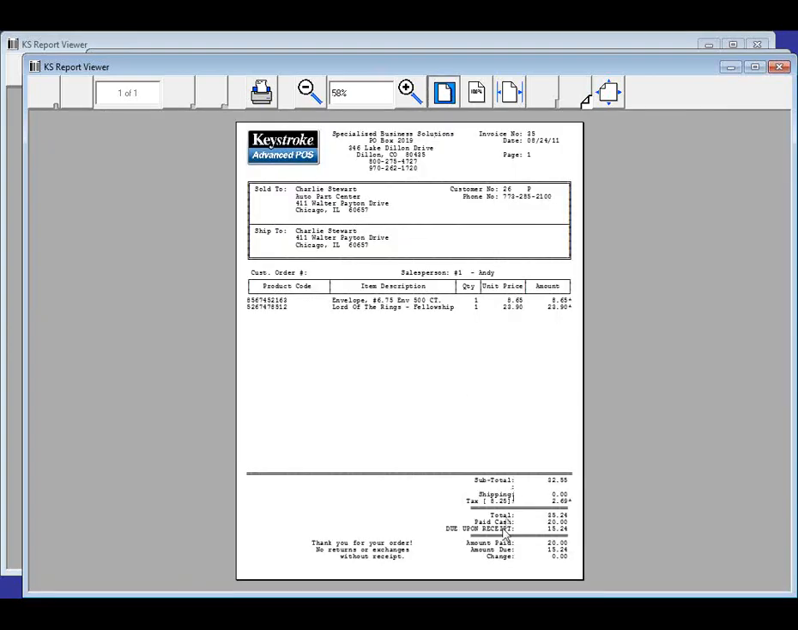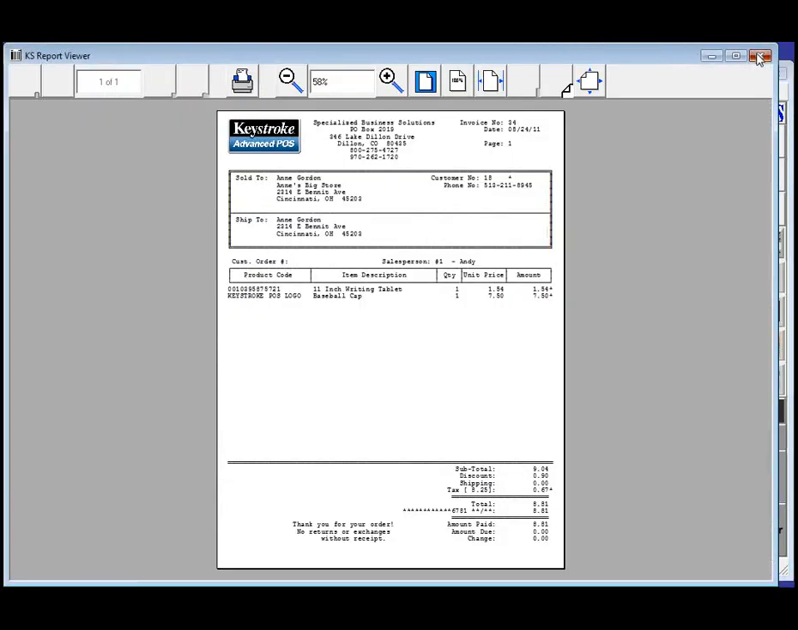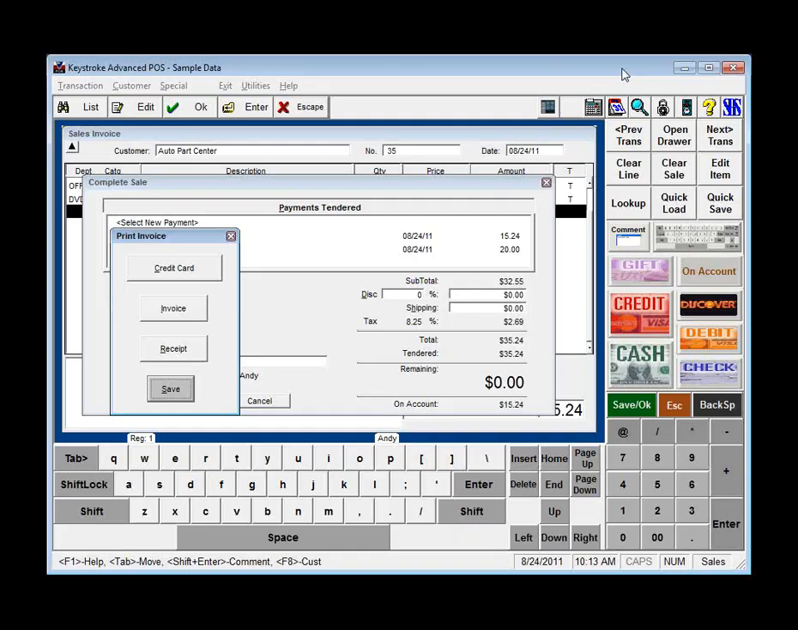And down here at the bottom, you'll see different payments. You see the words due upon receipt is the actual terms field for on-account payments. Paid cash is what they paid in cash. So this is a looping field down at the bottom, and we'll go back and see how those work. Let's go back into Keystroke. Let me close these report viewers.